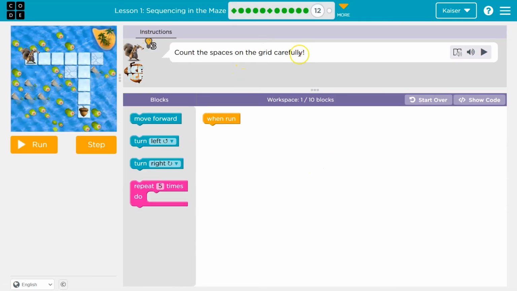Count the spaces on the grid carefully. Oh, I know what I mean there. Looks like we have one block in the workspace, but we can use up to 10. One, two, three, four. Four. And then I guess a right turn. And then I guess four more.